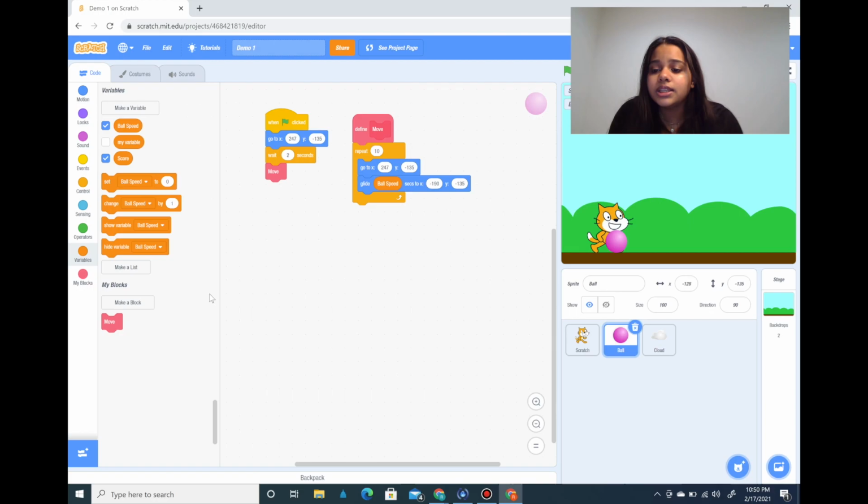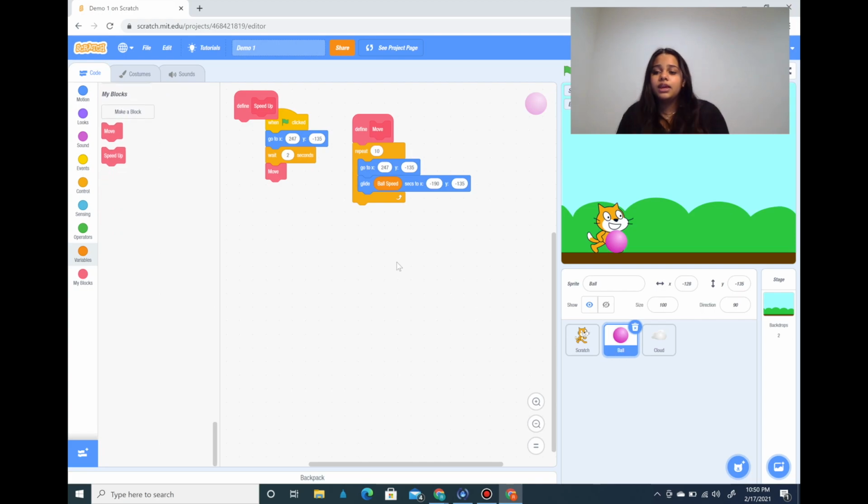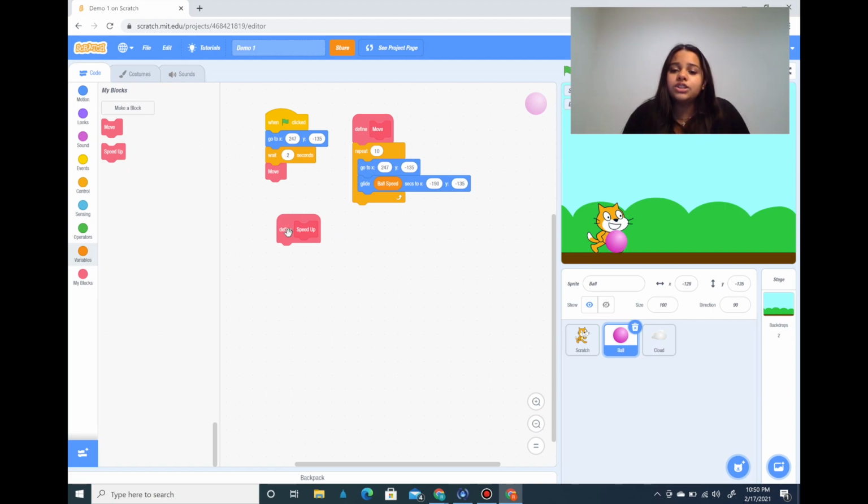And just like we did last time, we're going to click make a block to add a function. We're going to call this speed up. And then we're not going to play with any of this yet, and just click OK. And now we have a speed up function. I'm just going to move this a little bit downwards. And so now we want to change the ball speed, aka the time it takes to glide from the right end of the screen to the sprite every time it turns.